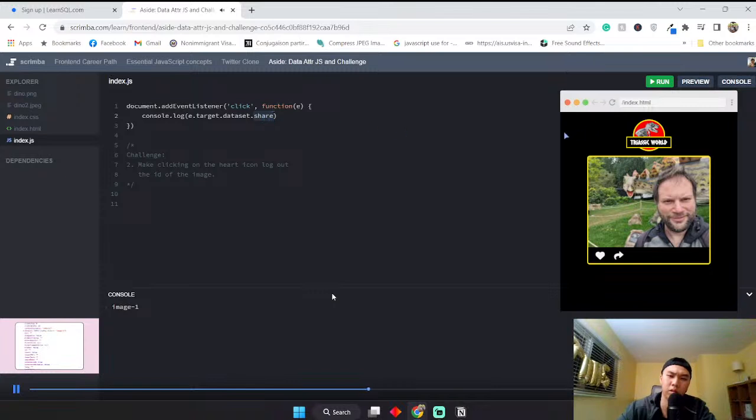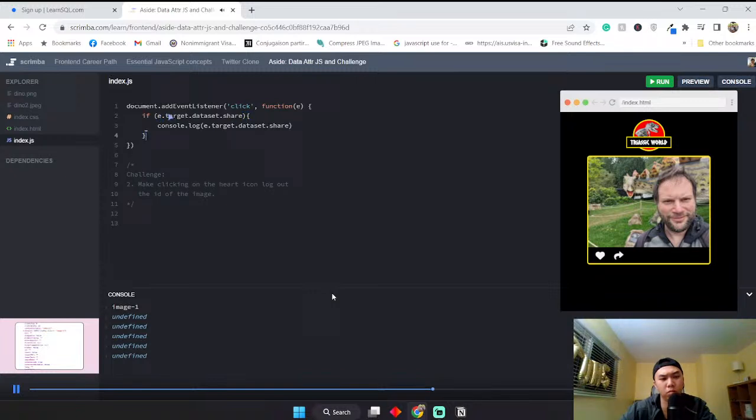Now, okay, but we've got a bit of a problem here. If we click anywhere else on the page, we are logging out undefined. Now that figures because this is logging out the data that is stored in a data attribute with the name share, and that only exists on this one small element. So what we can do is set up an if to only log this out if this data attribute exists. So I'll come in here and I'll say if, and we want this if to check if this will return true. If this returns true, that means that the data attribute with the name share exists on the target element, in which case, let's log it out. If this returns false, then this code here won't run and we won't log anything out.